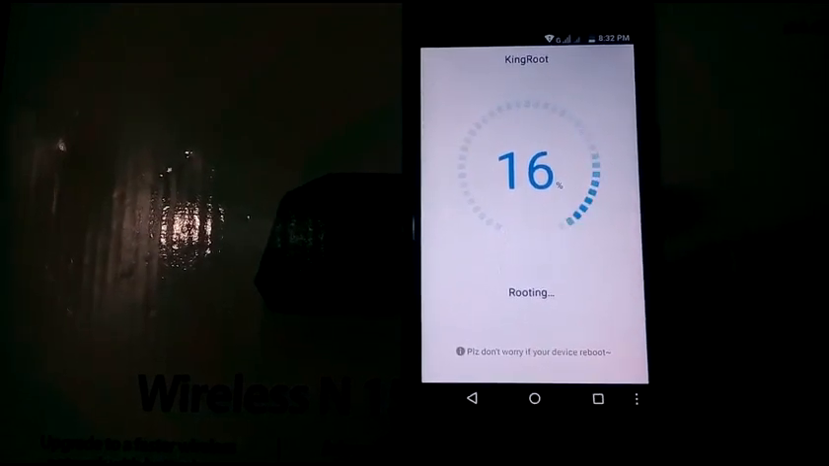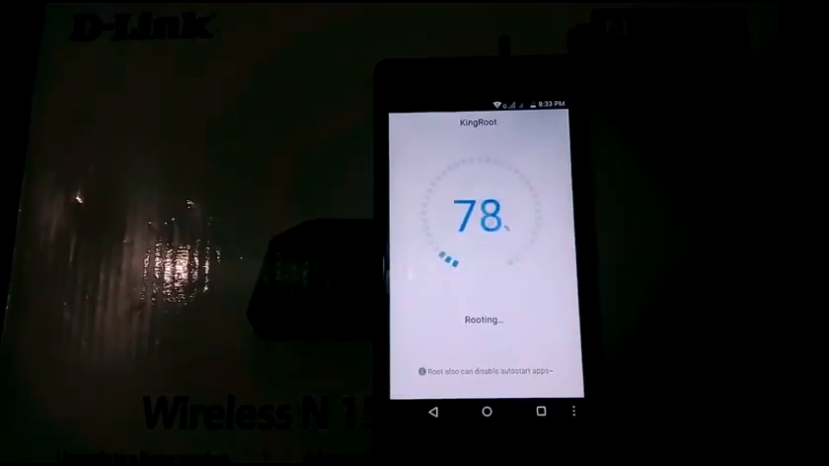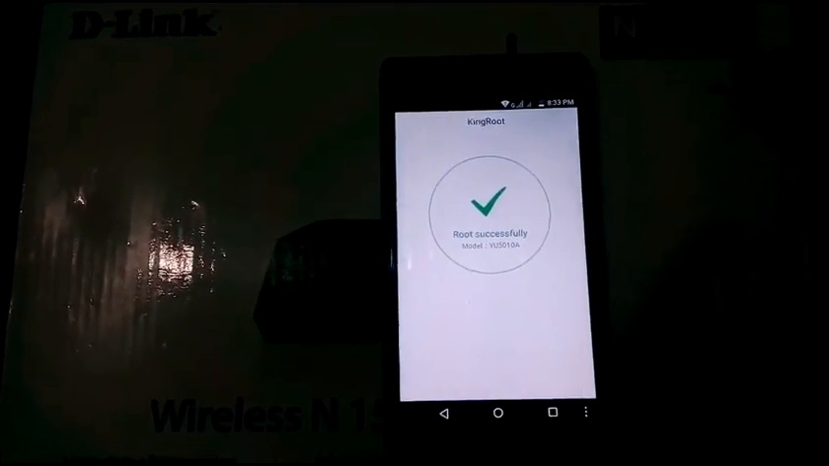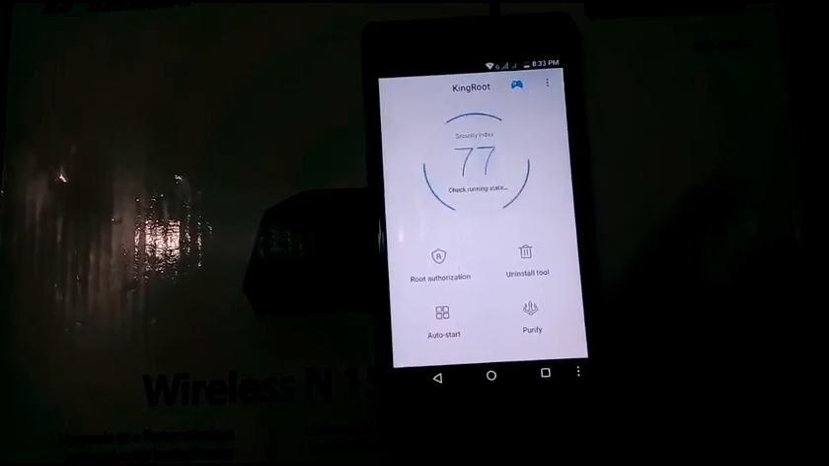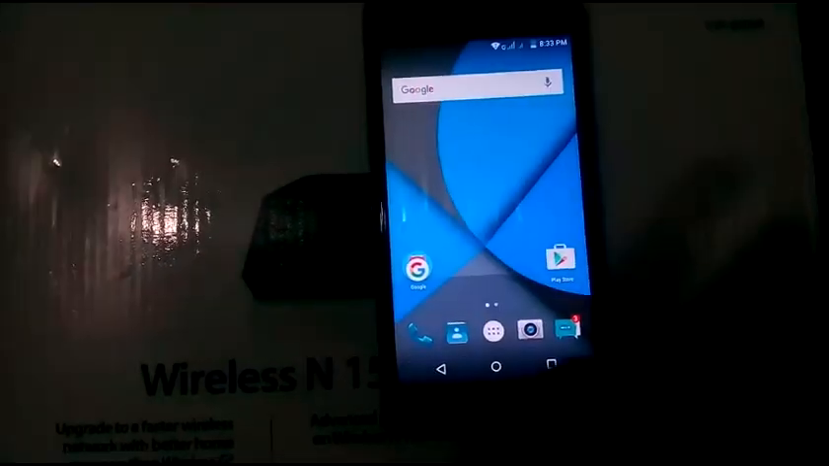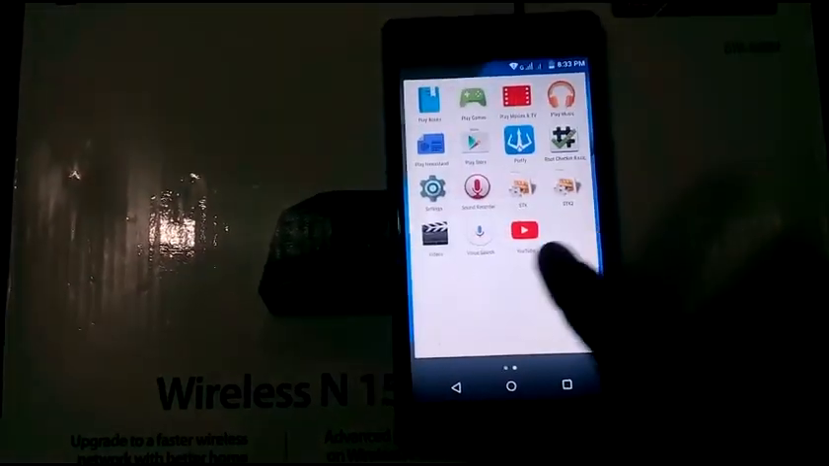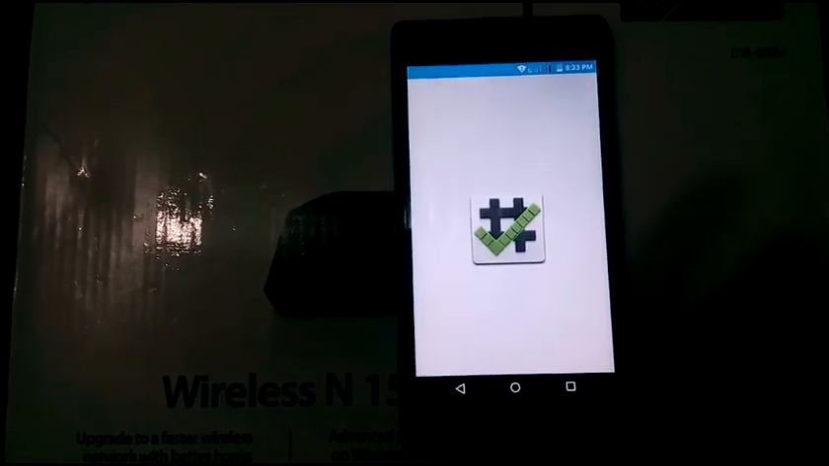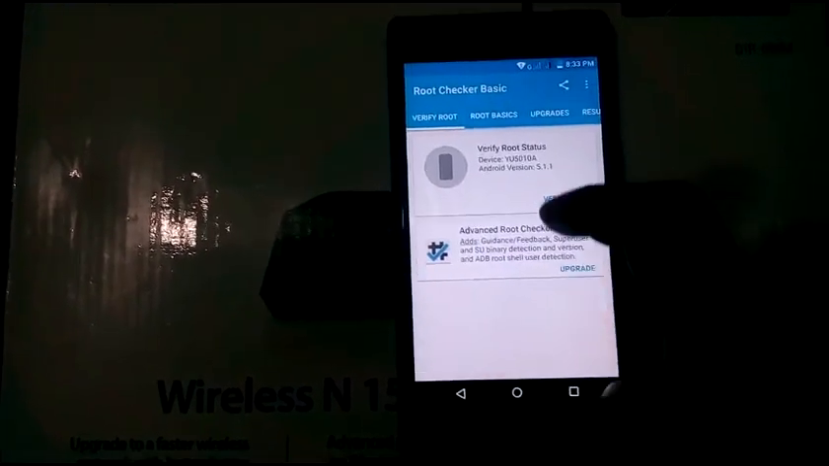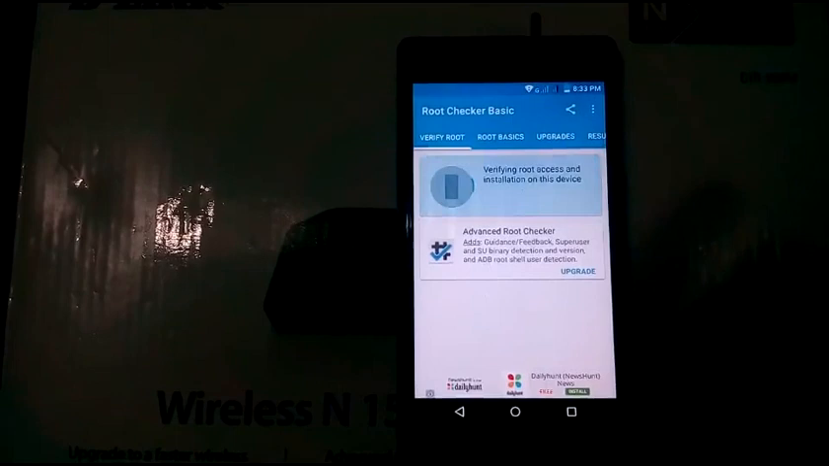I'm going to pause my video. Now it is in processing. Now it completed root successfully. Now you need to go back and go to Root Checker Basic. Here you can get this option and just click on verify root.